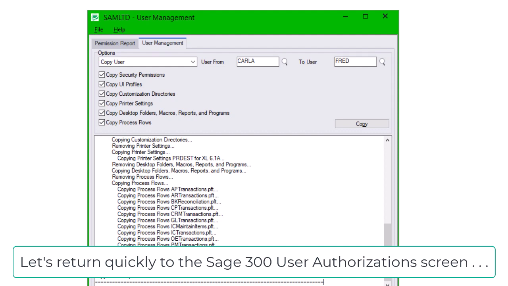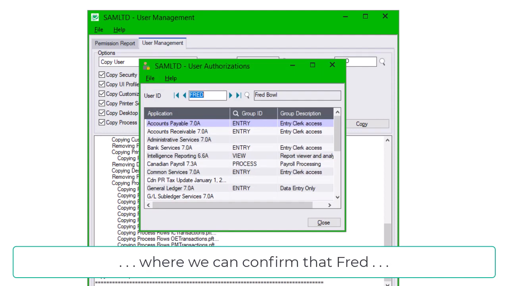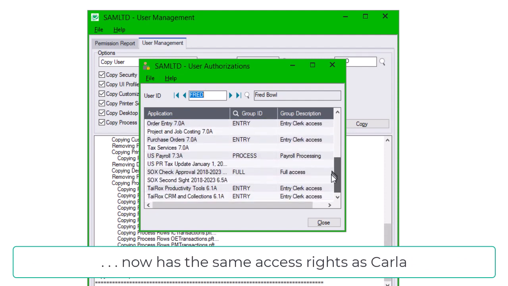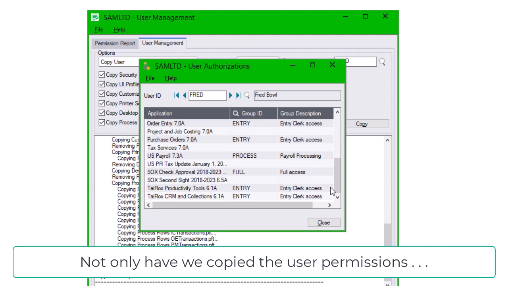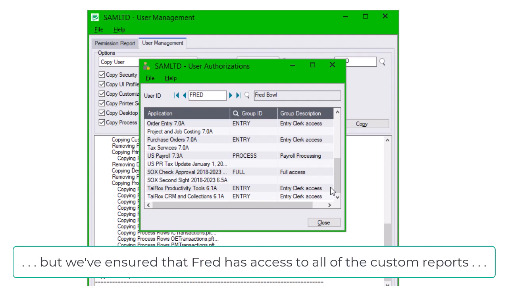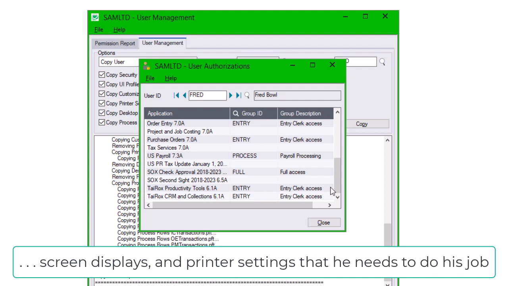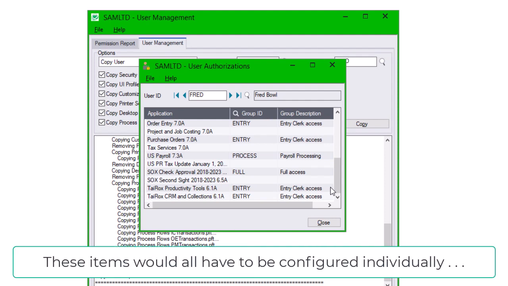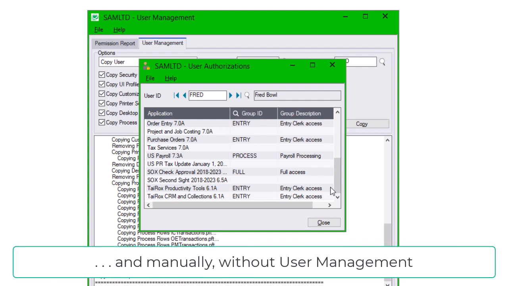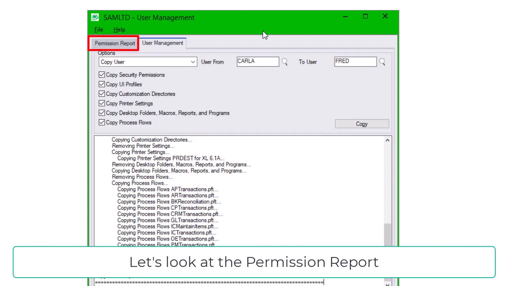Let's return quickly to the Sage 300 User Authorization screen, where we can confirm that Fred now has the same rights as Carla. Not only have we copied the user permissions, but we've ensured that Fred has access to all of the custom reports, screen displays, and printer settings that he needs to do his job. These items would have to be configured individually and manually without user management. Let's look at the permission report.